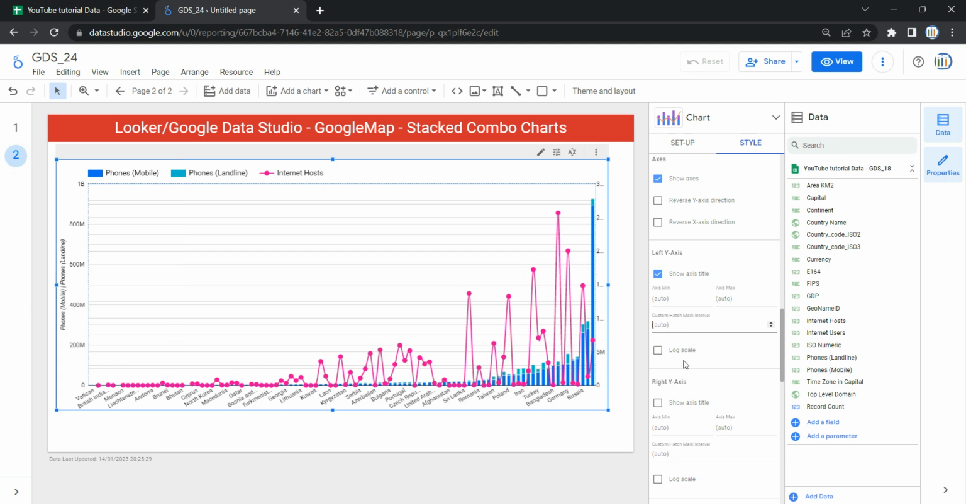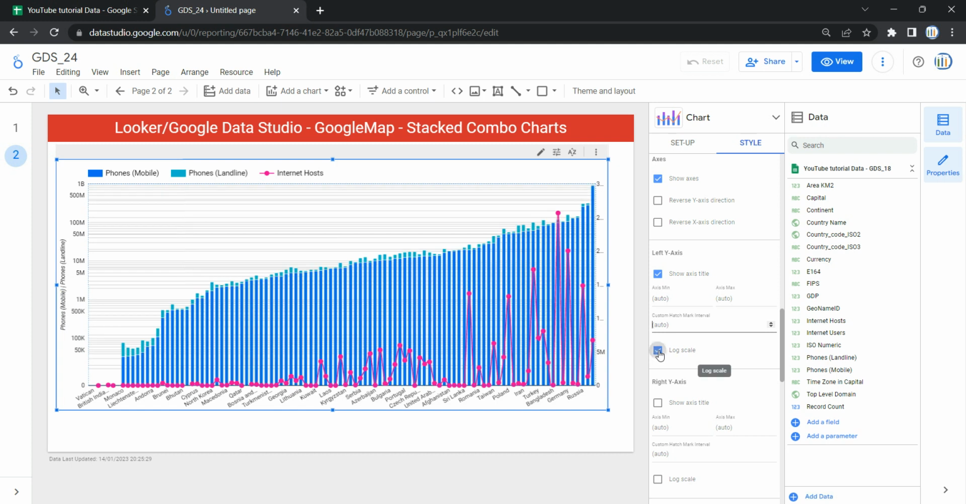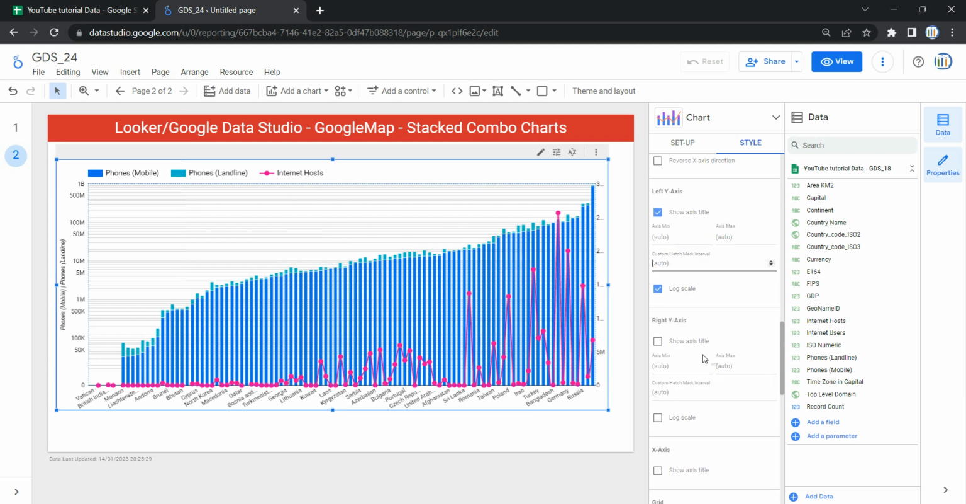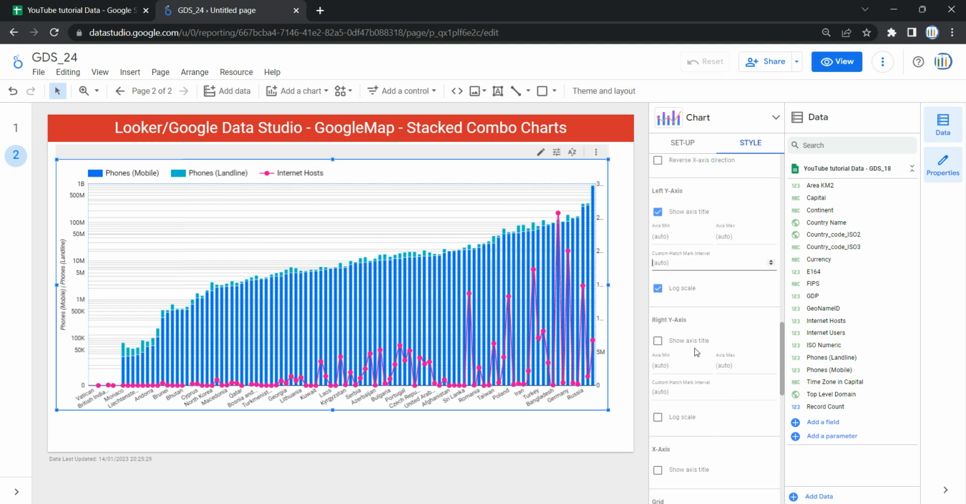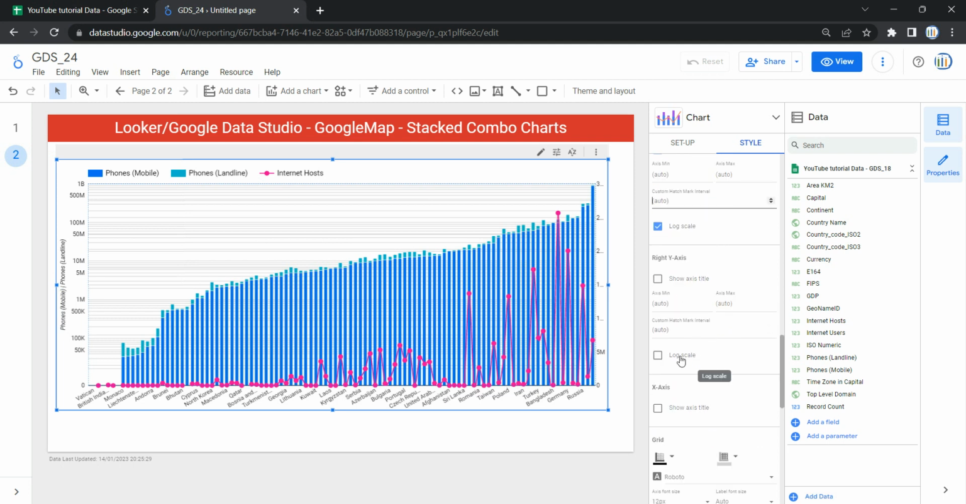Now if you want to change your stacked column chart into log scale, you can select this option, and your stacked chart will get plotted on the log scale. Okay, the next option that we have is the right y-axis. So you have similar options for the right y-axis which we discussed.